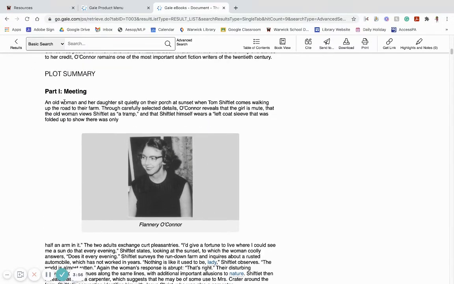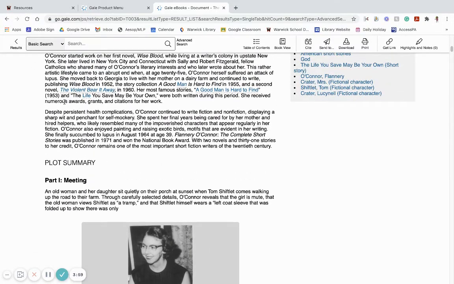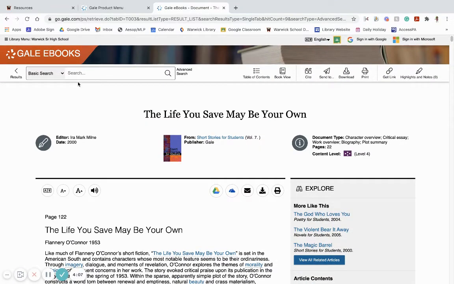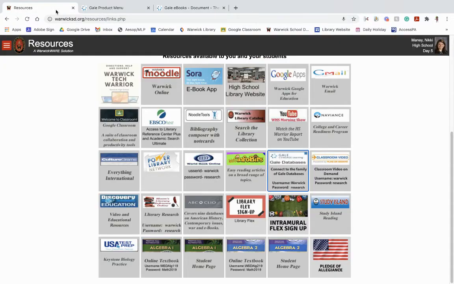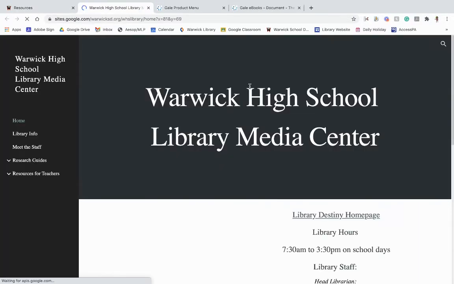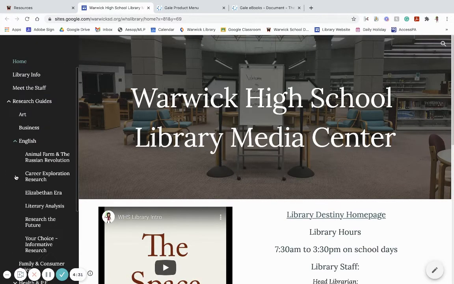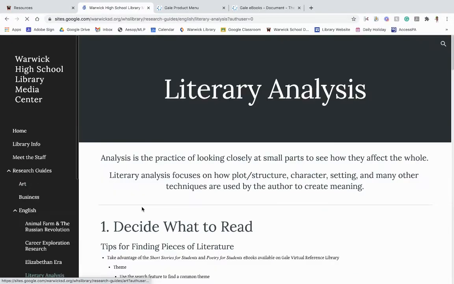If I decide that, yes, this is something I do like, now I need to find this in another space as far as reading. I will say, if you are looking in the short stories for students, you may have the poetry for students, you may have your poem in here. More likely than not, you will have to locate it somewhere else. So at this point, you go back to your resources page, back to the high school library website, which I'm assuming is where you're watching this video, and then open up the research guide to the literary analysis.